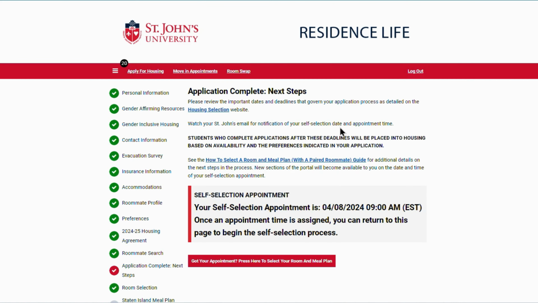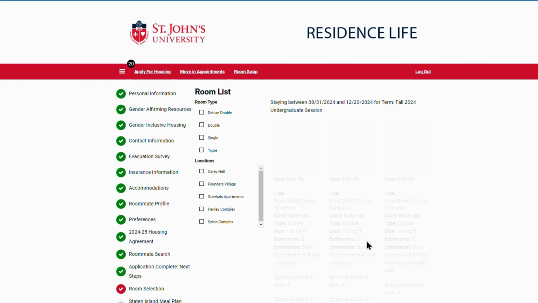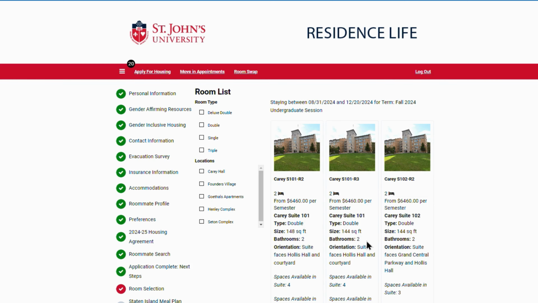If you enter the portal before your appointment, you will see Appointment Time Slot entered into the bottom of the application Next Steps page. Once your appointment time has passed, you may click on Got Your Appointment. Press here to select your room and meal plan. This then will bring you to the room list.